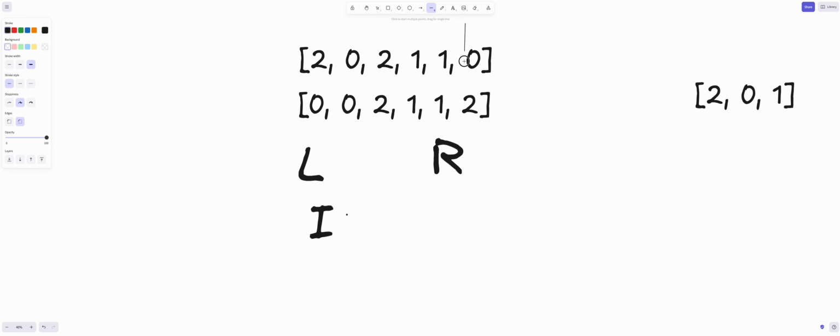If the value at the index is 0, we swap the left and index. But if the value at the index is 2, we swap between the index and right. So we swap the index and right, so it becomes 2 up here and 0 will be here. Then we need to move the right pointer to the left by one, so we can shrink the array size to solve the problem like this.